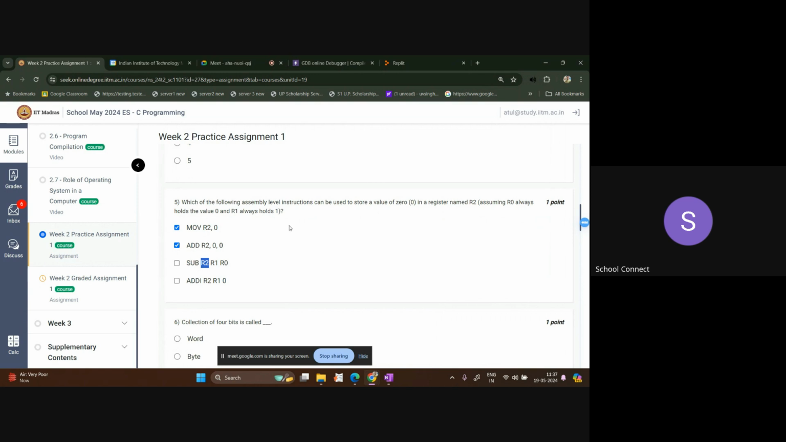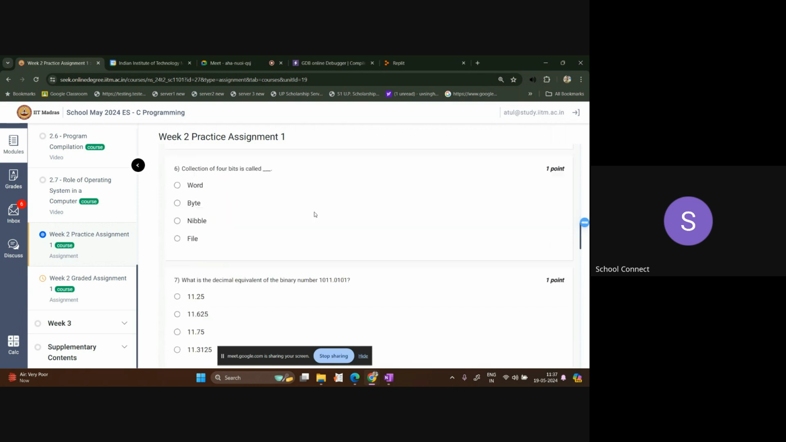Okay, for the fifth question: a collection of 4 bits is called as what? This is regarding a term used in computers. Word is also a collection of bits, but it depends on the machine. Based on the machine, it is decided what the size of a word is. A 32-bit machine contains a different size of word, and a 64-bit machine contains a different size of word. So this may be different for any machine.